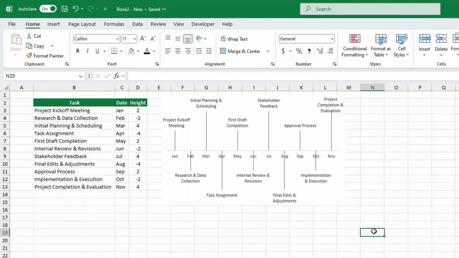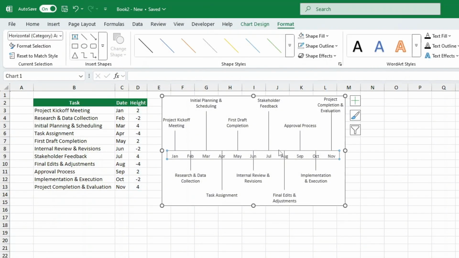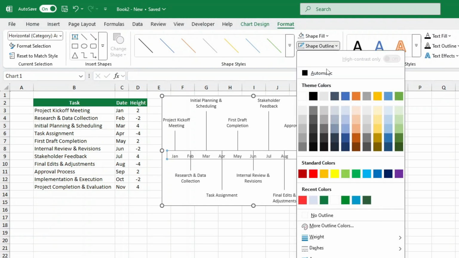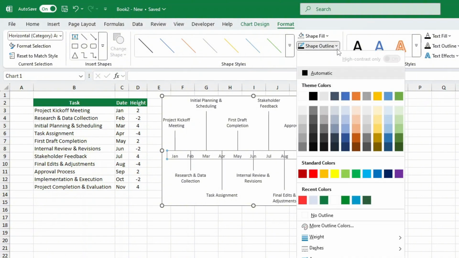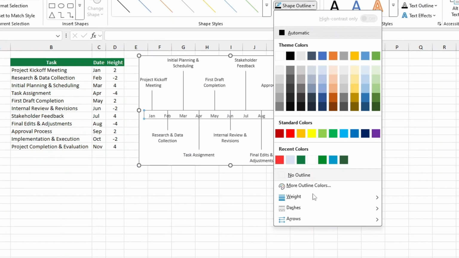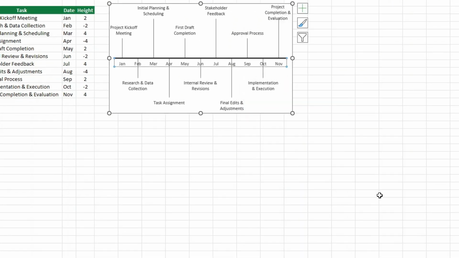Let's add some finishing touches to make our timeline stand out. First, let's start by customizing the timeline line. Select the timeline, the horizontal axis, go to the Format tab, and customize the style. Set the outline color to black for a bold look. Increase the thickness by choosing Weight, then 2¼ points.